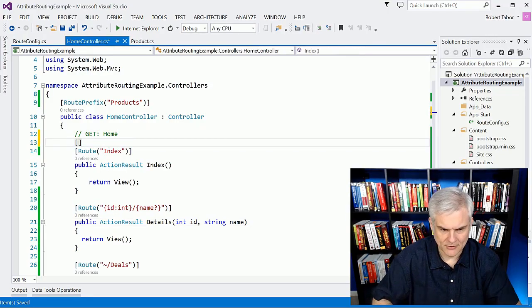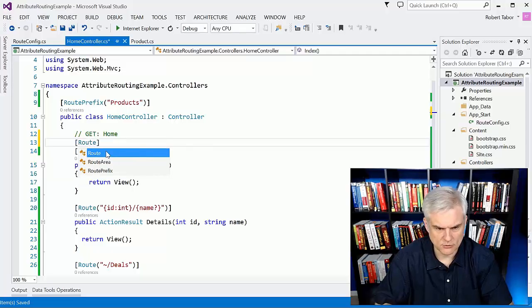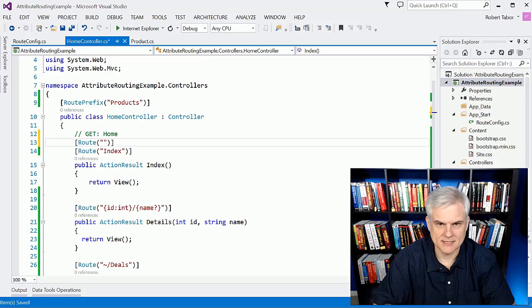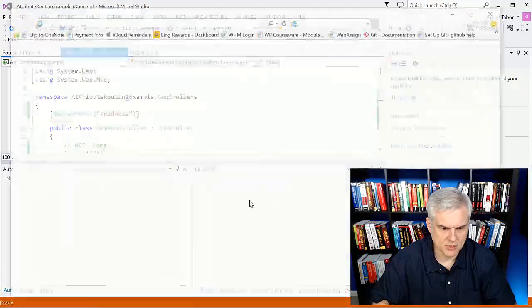So here let's add another route attribute on top of this one. So route, and then like I said, we're going to add that absolute path prefix like so, and that will make this a default route for the entire application. Or I can just do an empty string for the default route for this route prefix, products. So let's start there, and we'll go and run the application.